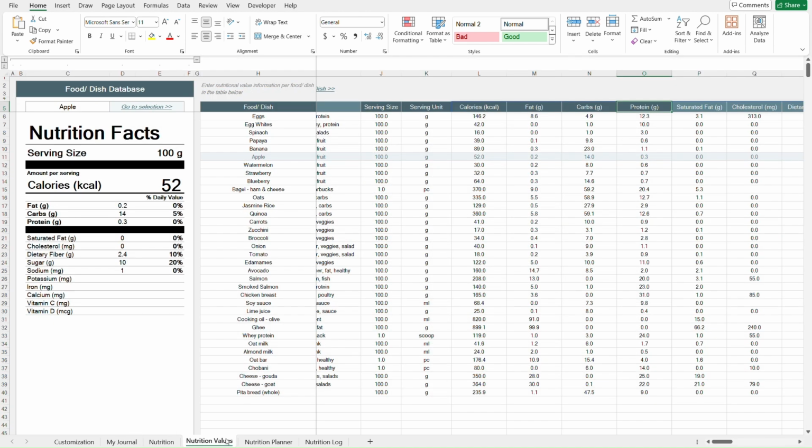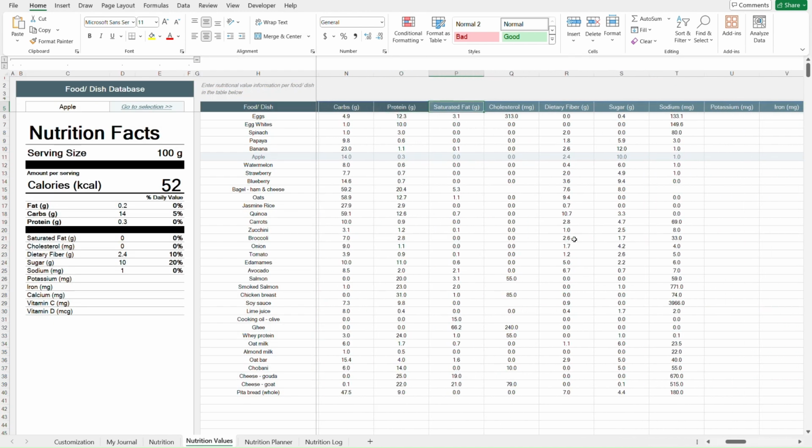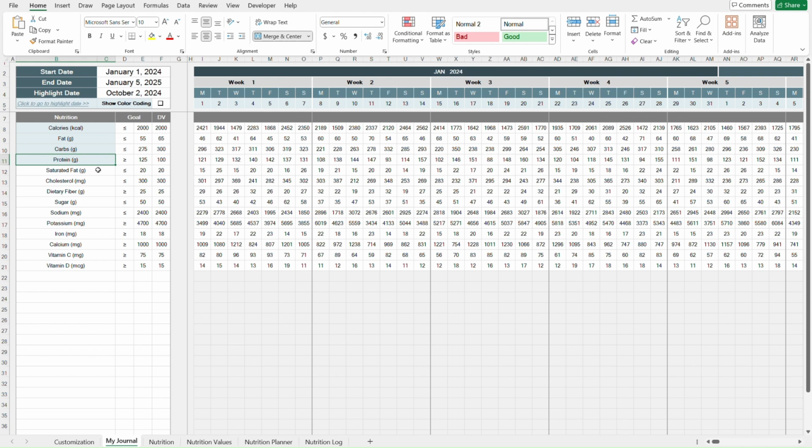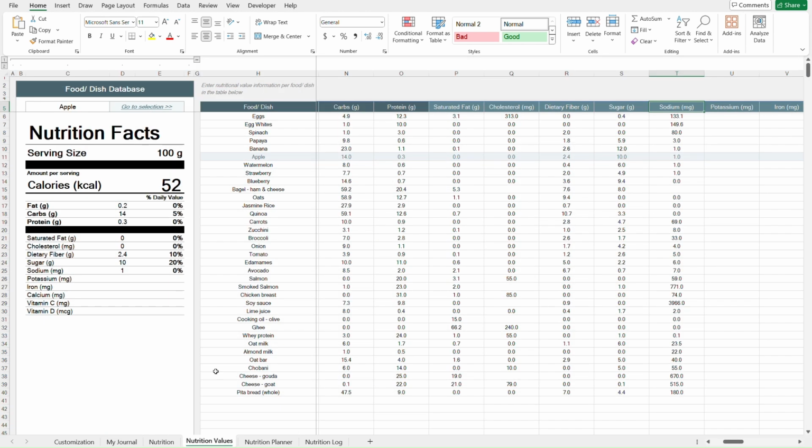And then in the next columns, you will see that I have saturated fat, cholesterol, dietary fiber, and so on. And these variables or values come from here, the ones that I have defined on my journal. This is how the two get connected. They also appear here on the left, as you can see.